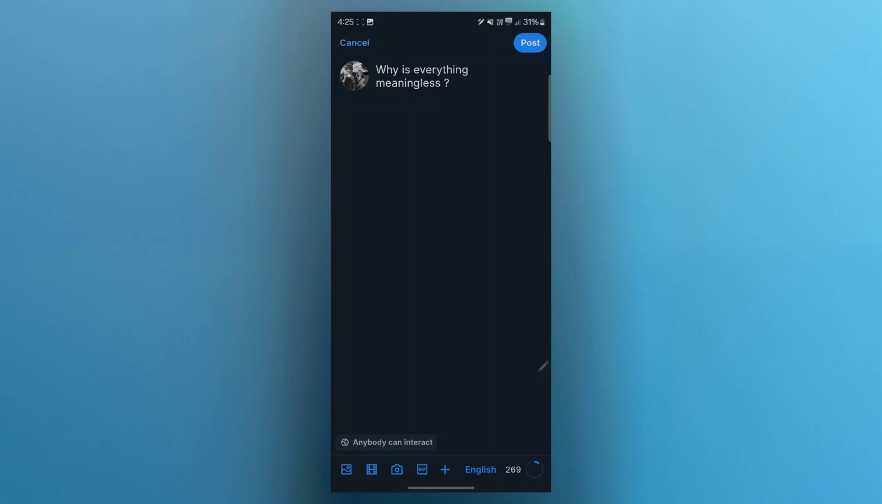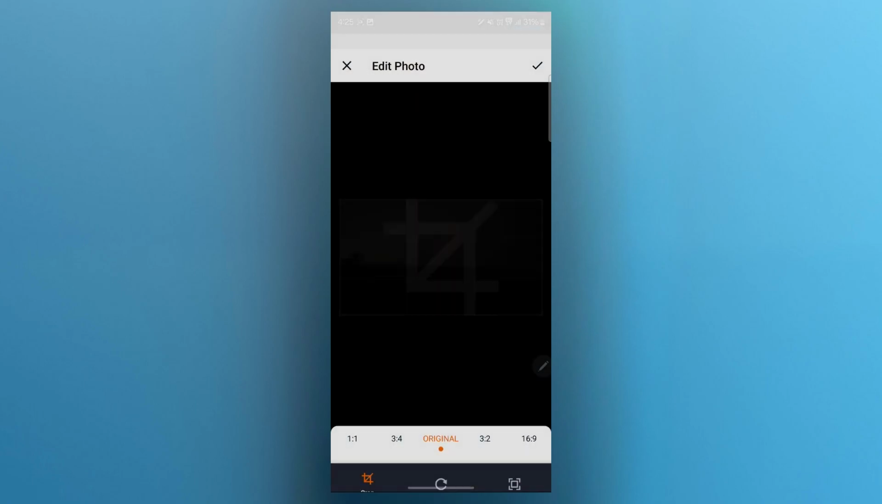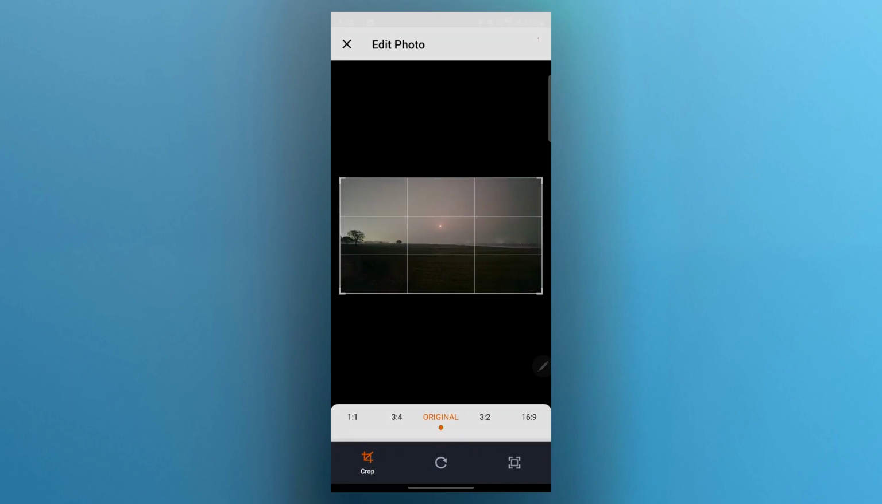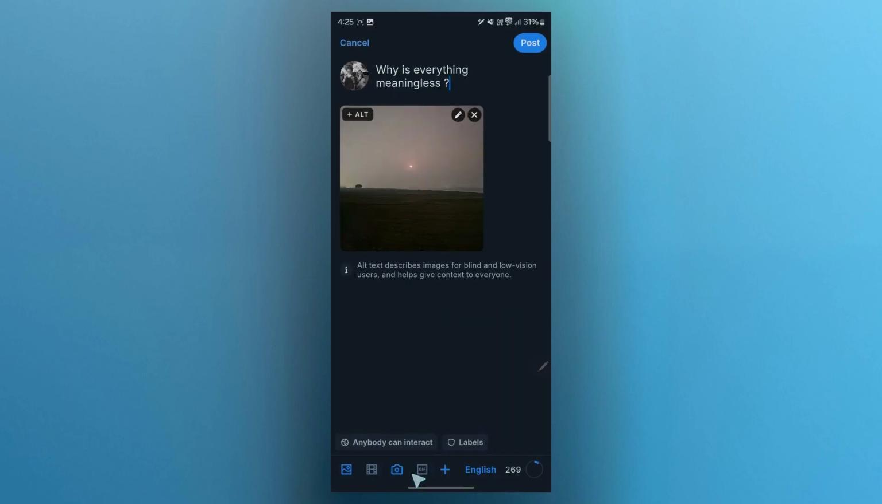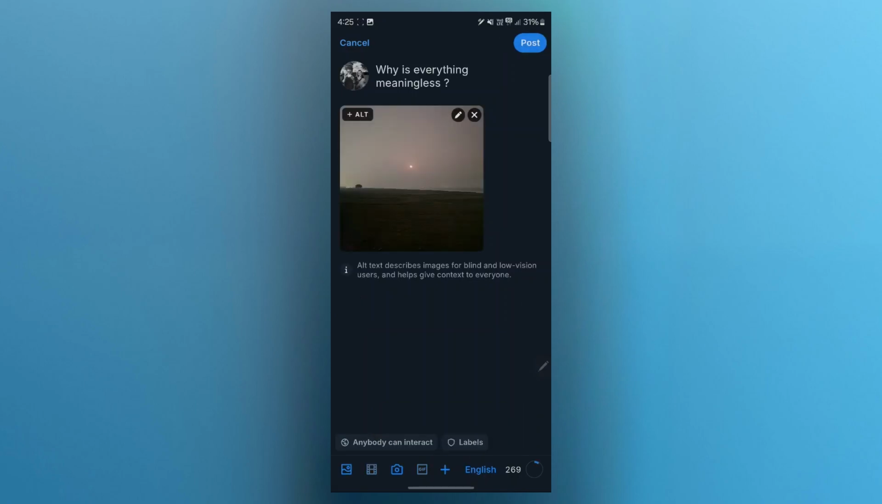Now, if you want to add an image to your post, click on this small image icon at the bottom left corner of the screen. Now, that will open up your gallery where you'll have to choose an image that you want to post. You can click on the pencil icon to edit this picture and edit your post. Now, if you want to take a picture from your mobile phone and post it, click on this icon. If you want to post a GIF, click on this icon. You can also click on this plus icon and add another post just right here.